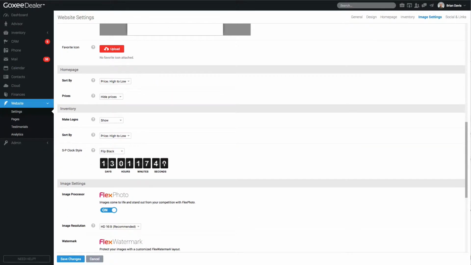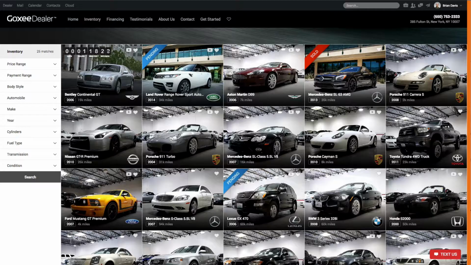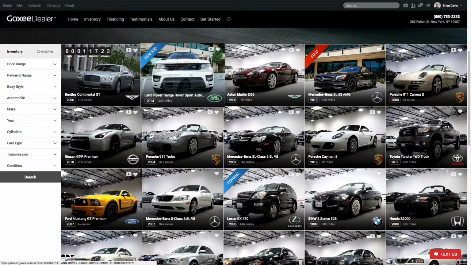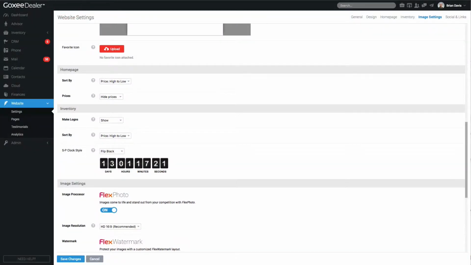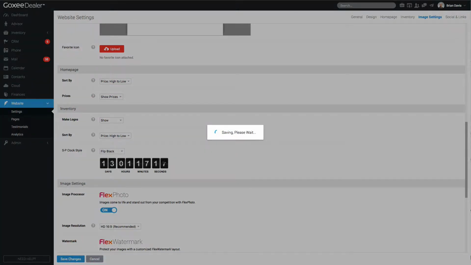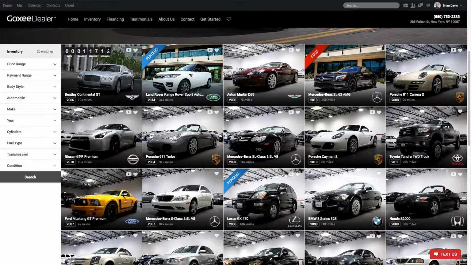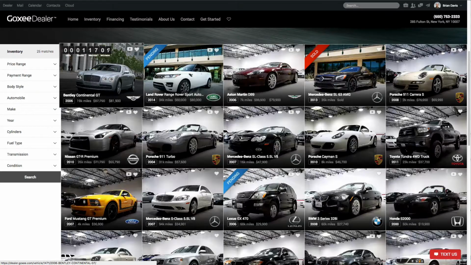Now, the home page gives you a couple different options in how you can sort your inventory. That is sort by price, by year, or by make and model, A to Z, right? You can also have the ability to show or hide prices. So here we're hiding our prices. Let's go back in here. You'll notice there are no prices listed. So if we go back in and we say, okay, show prices, save changes, and let's refresh this. You're going to see that now the prices are showing.